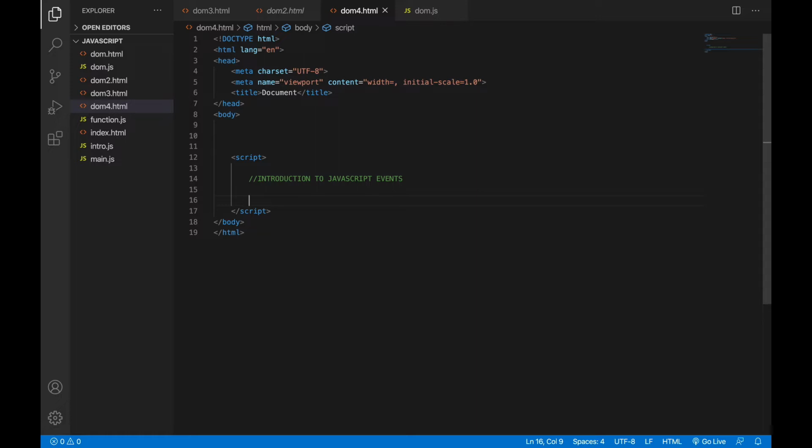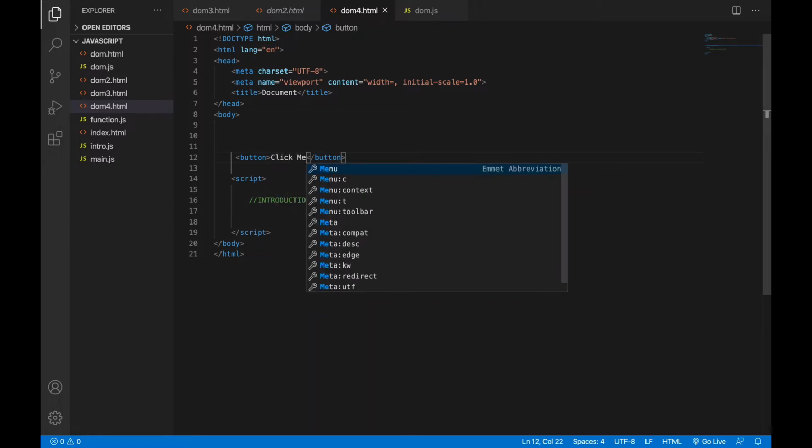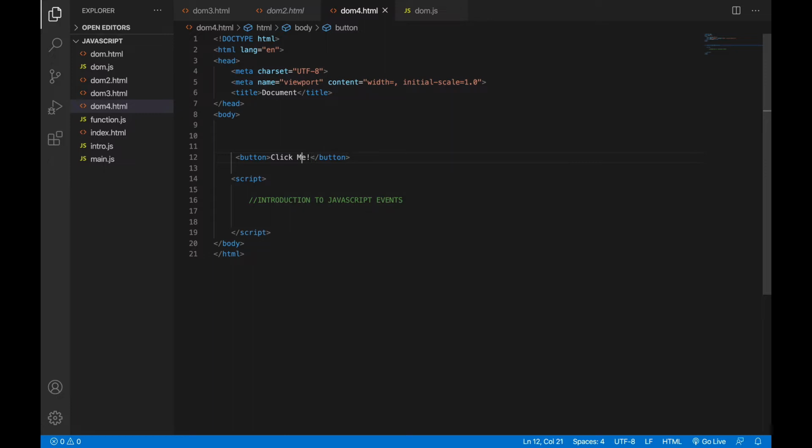So let's take for instance, if you have a button. Just type button, in capitals. Click me here. We're going to put an ID, of course you know what an ID is now, btn. We're going to listen to an event on that particular button. If an event is called on that particular button, we're going to listen to it.